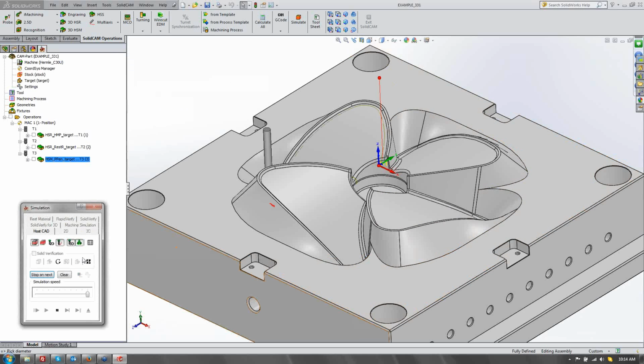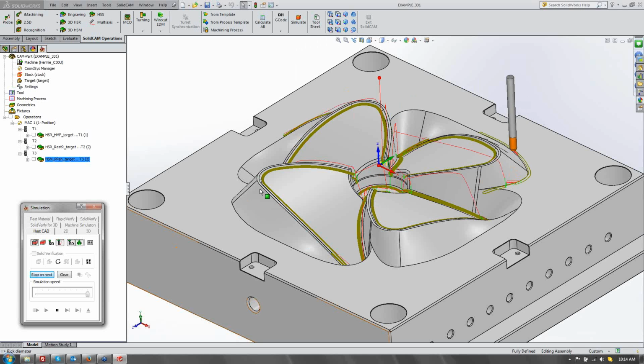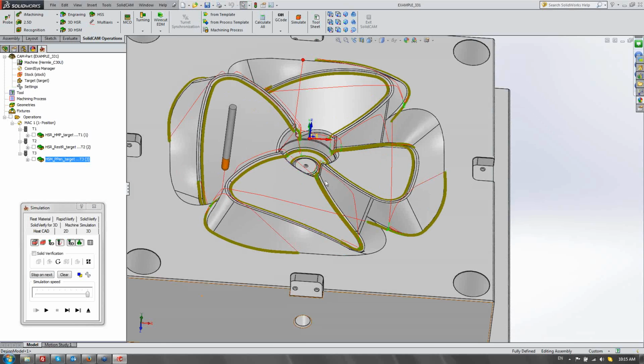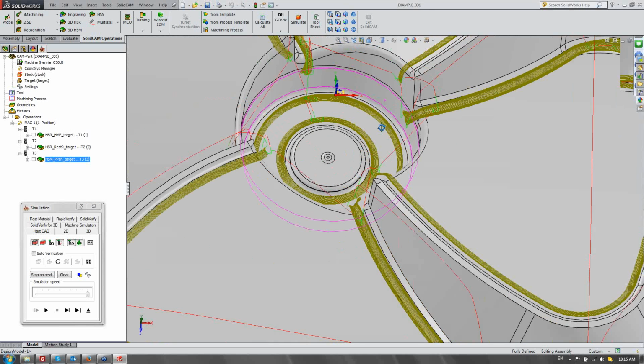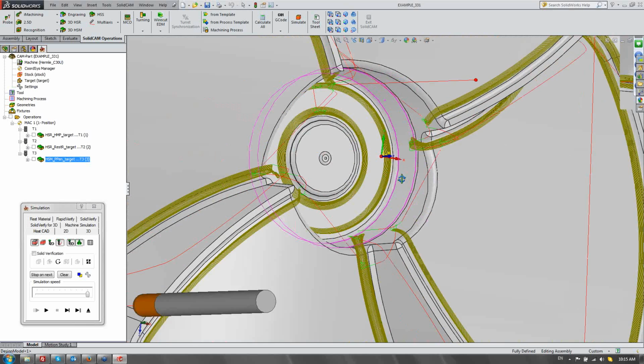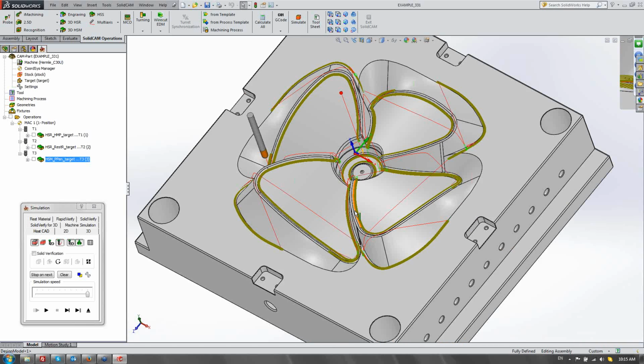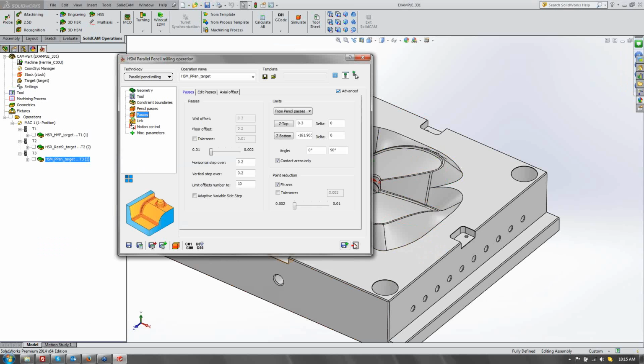Now we can run the simulation, and you can see we cut the fillet, and if I do zoom, really we can see very nice toolpath. You can see the toolpath here, how the option is working. It's really very nice toolpath. I think now after this operation I can add semi-finish operation.